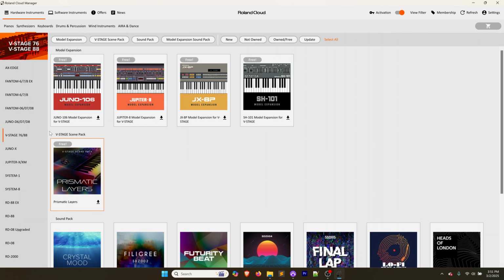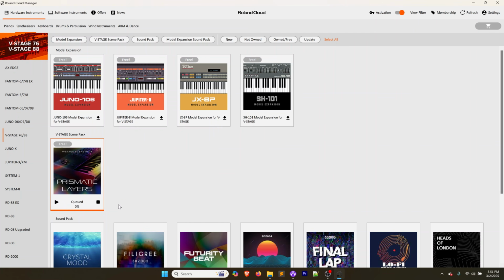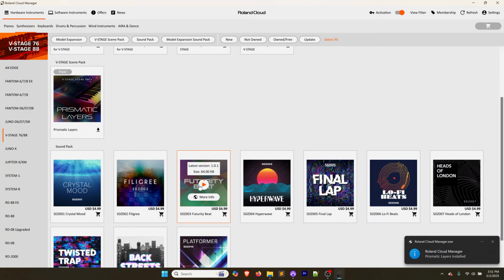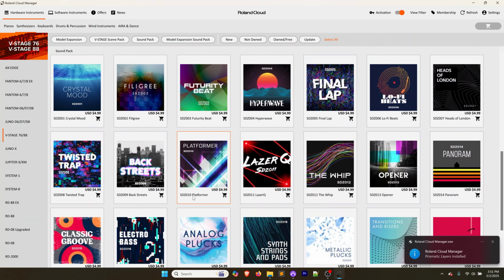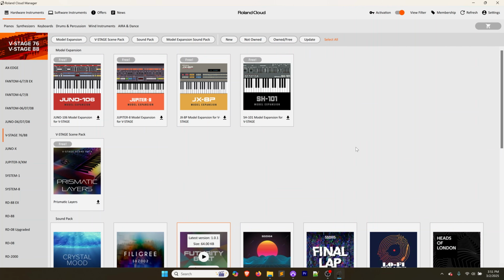And then right below that, we have this scene pack for the V-Stage. It's Prismatic Layers. And there are 64 scenes that come included with this. We're gonna click on the little download arrow, and it's a free download. So we're gonna choose to download this to our computer. I'm gonna say select folder. It's gonna queue it and download it. It's pretty quick. Down below this, there's a bunch of sound packs that are paid from Roland that you can put on the V-Stage. Not gonna cover that in this video. We're gonna talk specifically about these scenes.